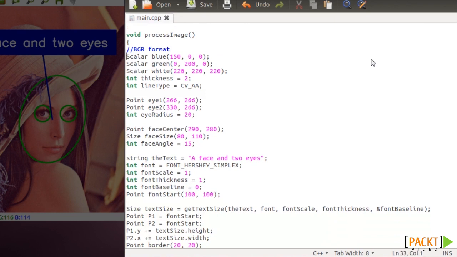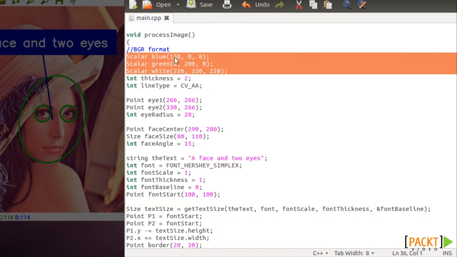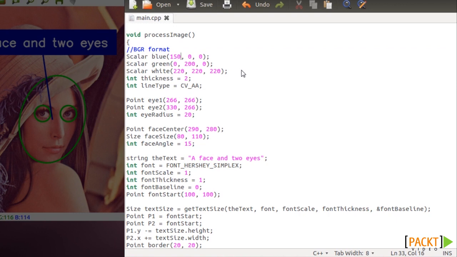Okay, so first I define some colors, blue, green, and white. As you can see, it's in the BGR format, as OpenCV uses that. For example, here the largest number is the first one, which is B, so it's blue, then green, and white. Also a thickness and a line type. This line type is anti-aliasing, so it looks better than the normal, which is 8, the other type. Also, I define the position of two eyes and the radius of each eye.